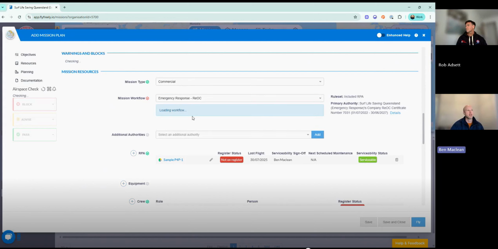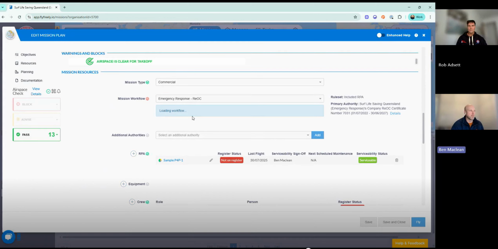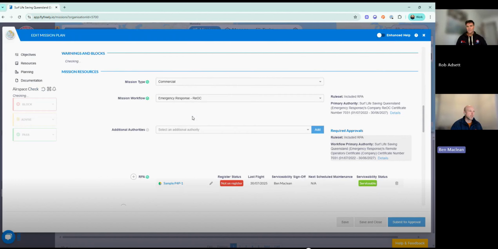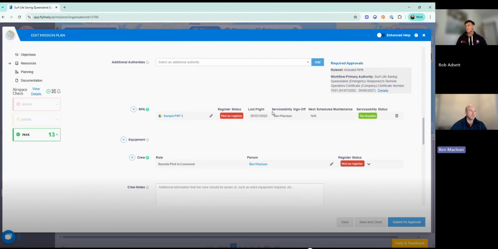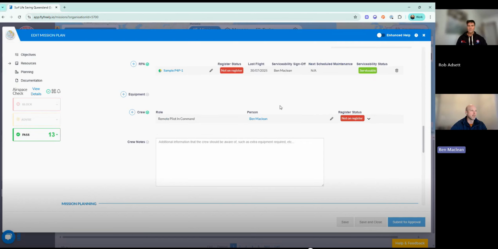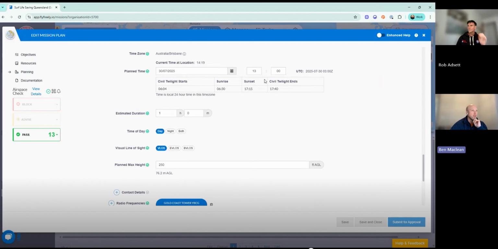And then hit change. So this is going to update the rest of the workflow, and it's going to add that approval step. As you can see, that button in the corner now says submit for approval instead of fly. Once again, same with the pilot in command and the drone. Time and date.